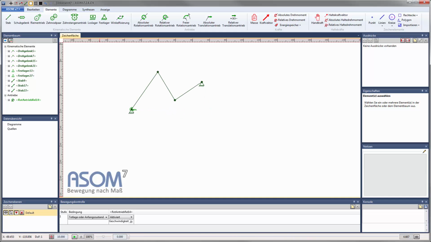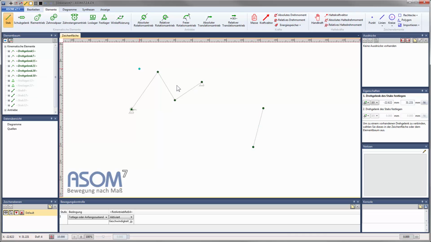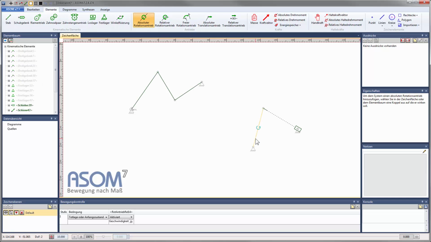There is no need to restrict yourself to having just one single kinematic system on your canvas. You can add an arbitrary number of additional systems to the same project and run them simultaneously. I will now create an additional slider crank mechanism. And to animate this, I'll choose an absolute linear drive.